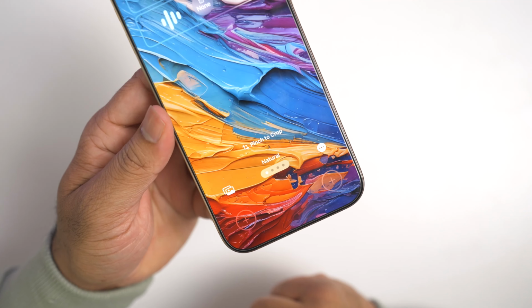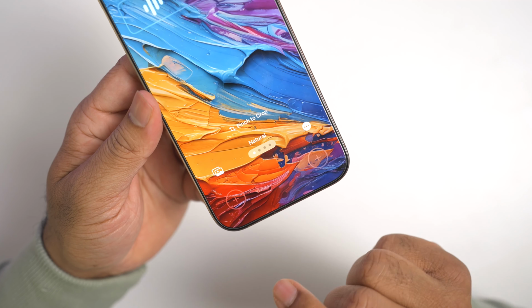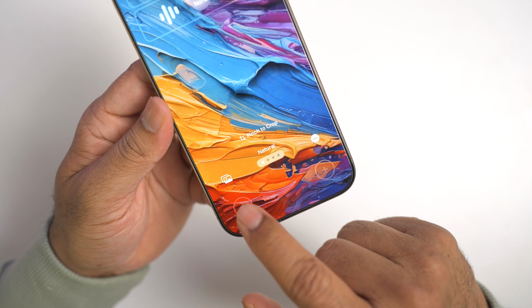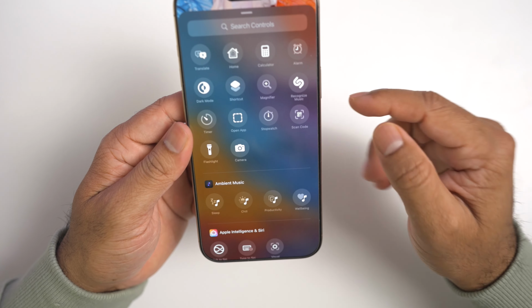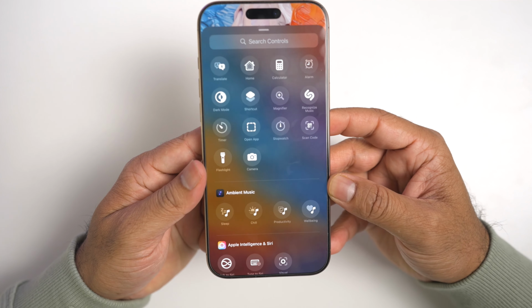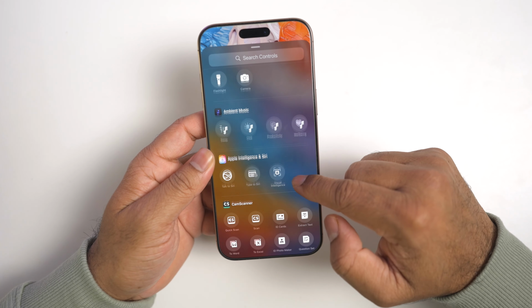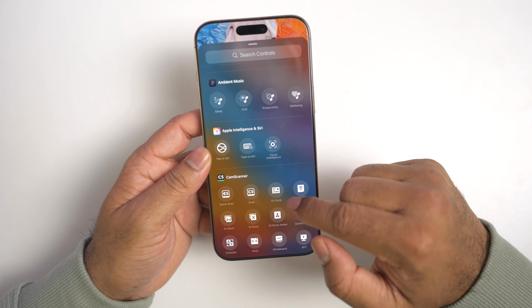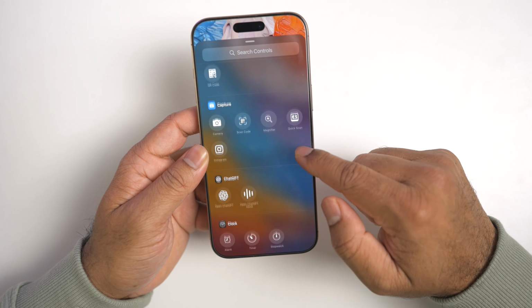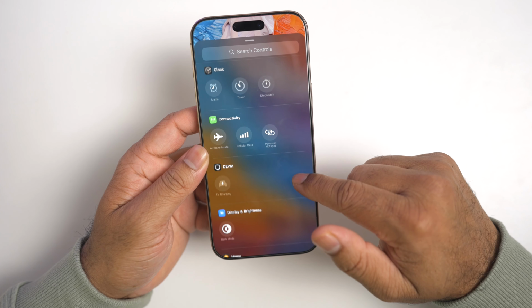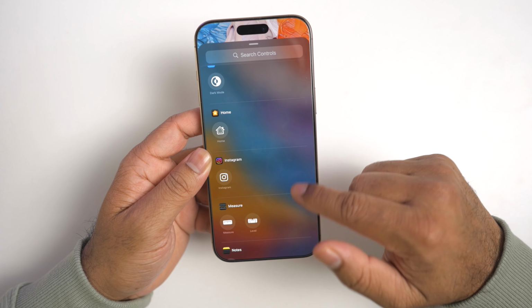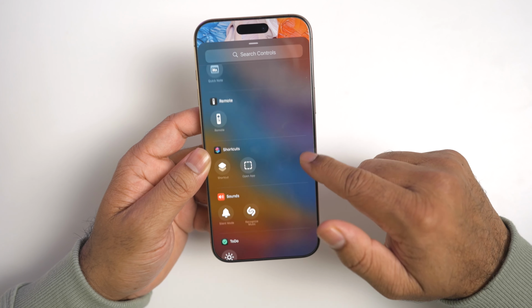Once you have removed, now in order for you to add a shortcut, you need to tap on this plus button. Just tap. Here you will find a lot of shortcut options. At the top you will find control center related buttons, and down here ambient music, Apple Intelligence and Siri. You also get buttons from third-party apps and connectivity and many more as you scroll down.